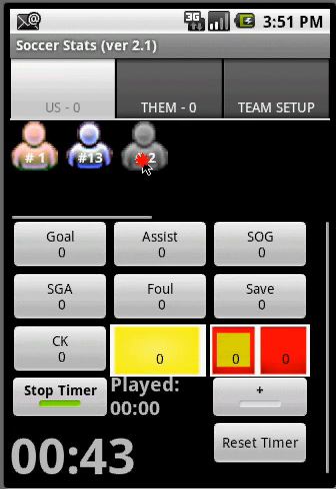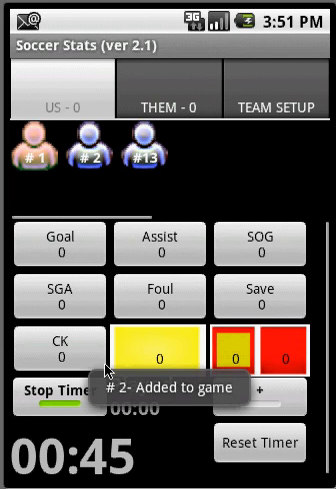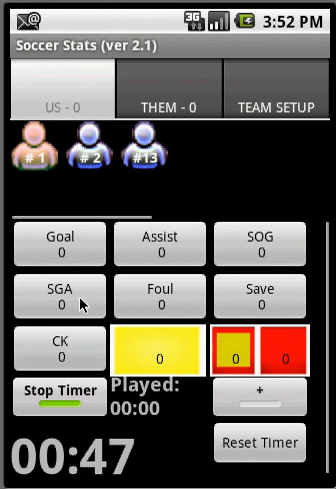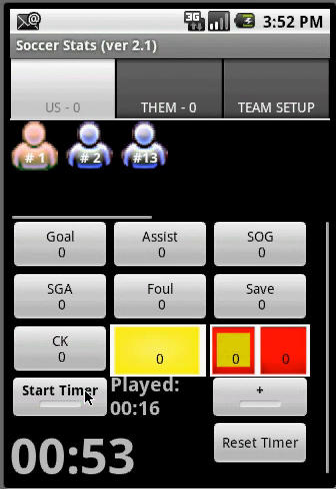We'll add player 2 into the game, and he starts accumulating time once again. So once we stop the timer, we'll stop it here shortly, we should see that player 1 has 16 seconds, player 2 has been in for 28 seconds, and player 13 has been in the entire game.